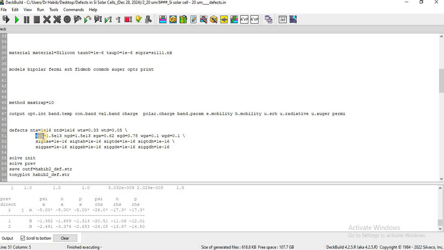Then we have this parameter NGI equal to 1.5 into 10 to the power of 13. It specifies the total density of acceptor-like states in a Gaussian distribution. This indicates how many acceptor-like states are present in the energy region defined by the Gaussian distribution. Similarly, we have NGD specifying the total density of donor-like states in a Gaussian distribution. Its value is 1.5 into 10 to the power of 13 once again.